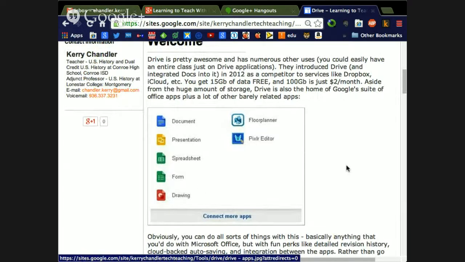So you see, I took a screenshot from my Google Drive, and I have Floorplanner because I was messing around with wanting to add additions to our house, just dreaming of when they give teachers a big pay raise, and we're going to do that. Yeah. And then Pixlr Editor, which is a pretty neat one that I use.